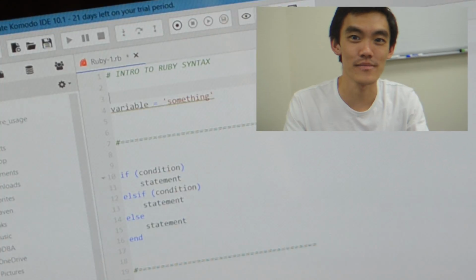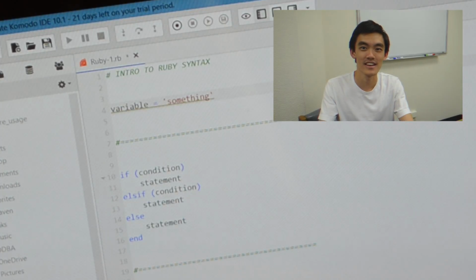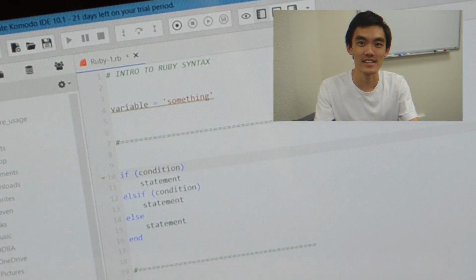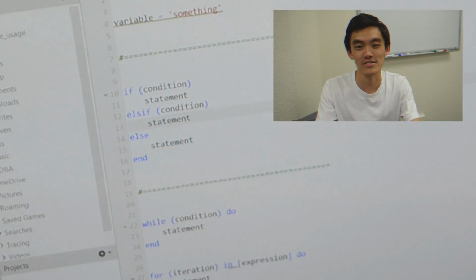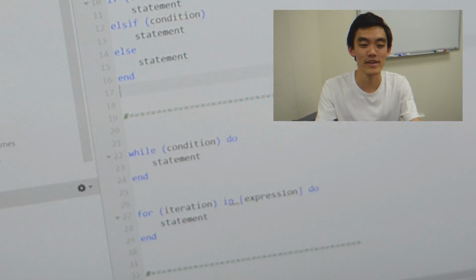And now Kevin's going to show you some syntax. Okay, so variables. They're basically the same as in Python. Here we have the decision statements. The if statements and the conditions are basically the same. The else if is the same, except it is spelled differently. The else is also the same, but we need an end at the very end of the decision statement to show that we're done.